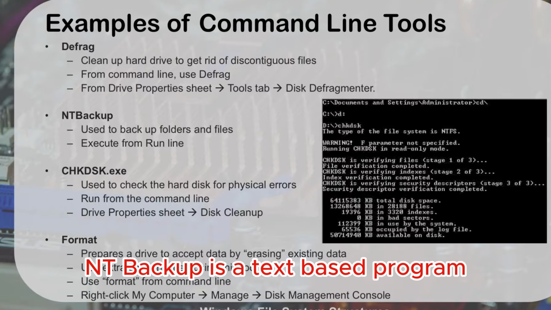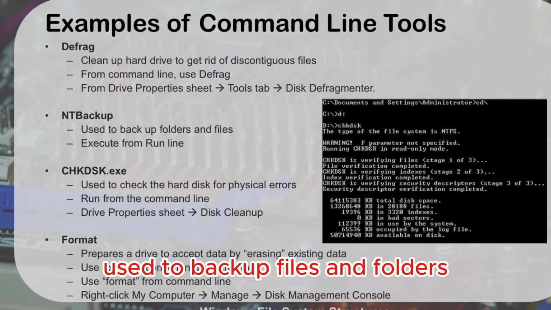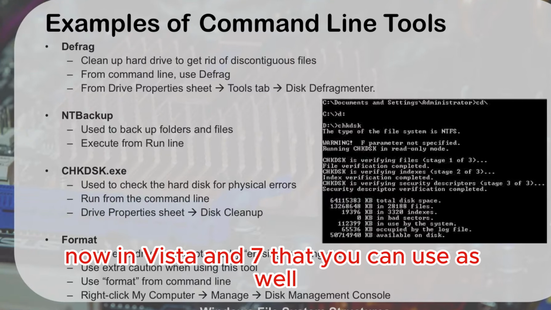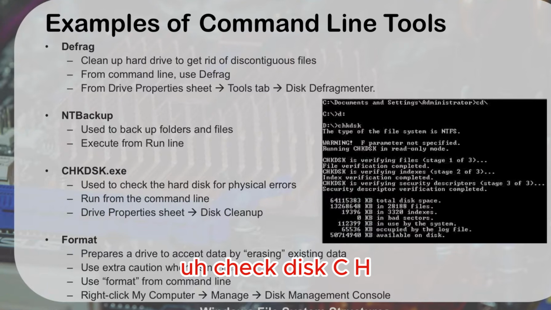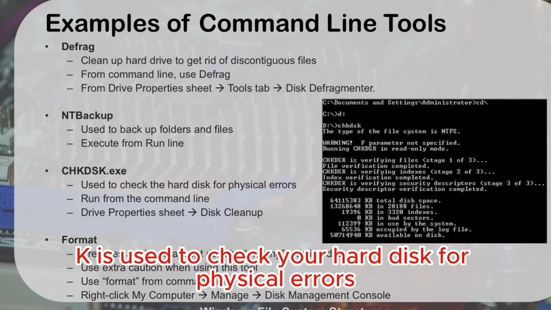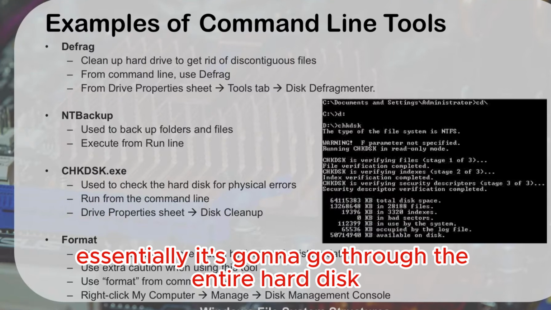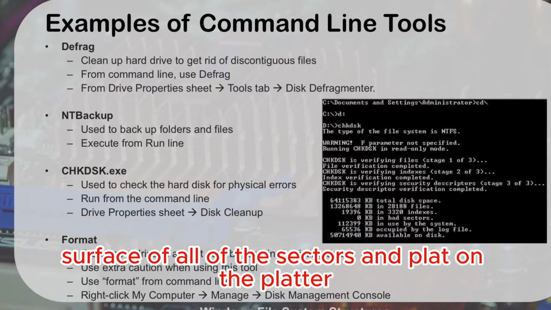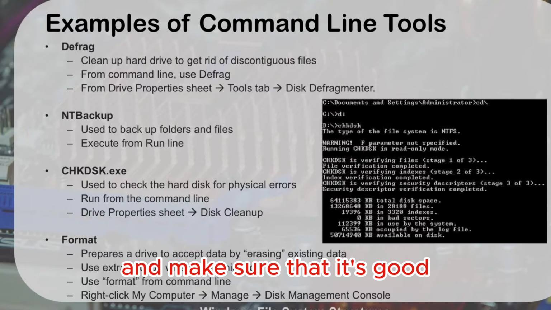NT Backup is a text-based program used to back up files and folders. There's a graphical one called Backup Now in Vista and 7 that you can use as well. Check disk, CHKDSK, is used to check your hard disk for physical errors. Essentially, it's going to go through the entire hard disk and look at the surface of all of the sectors on the platter and make sure that it's good.